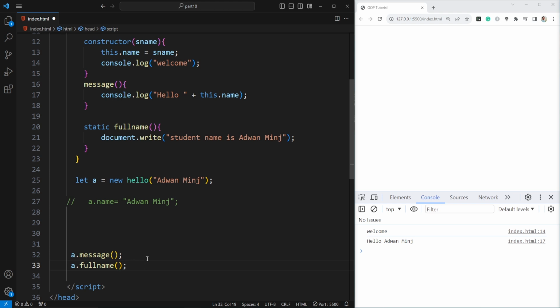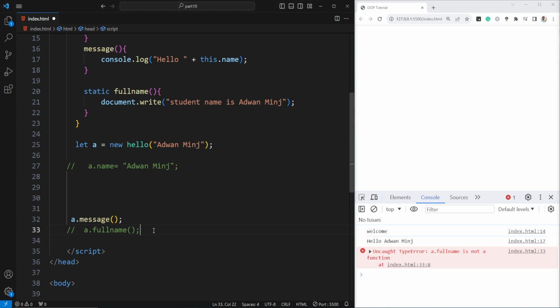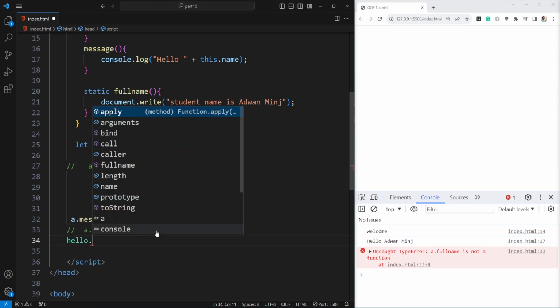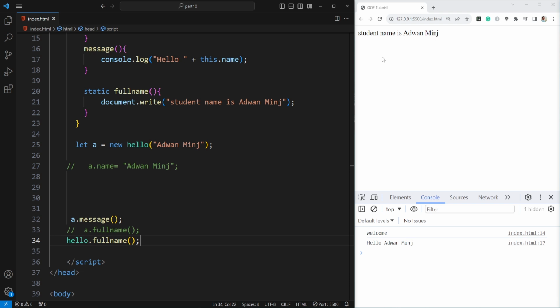If I save this file, it's not going to work. It's going to throw an error. Yes, we don't need to create an object to call a static method. We can call a static method without creating an object. To call this static method, we need to use the class name, in our case, hello. So let me show you how we can use it. So here I'm going to type our class name, hello dot full name function. Then semicolon to end this line. If I save this file, you can see the result. As you can see in my browser, now it calls the static method and prints student name is advantage.